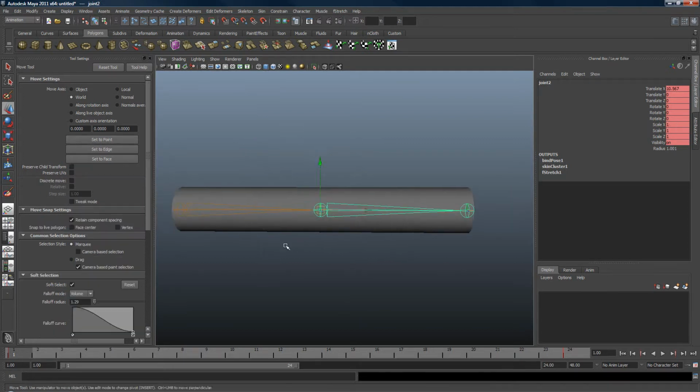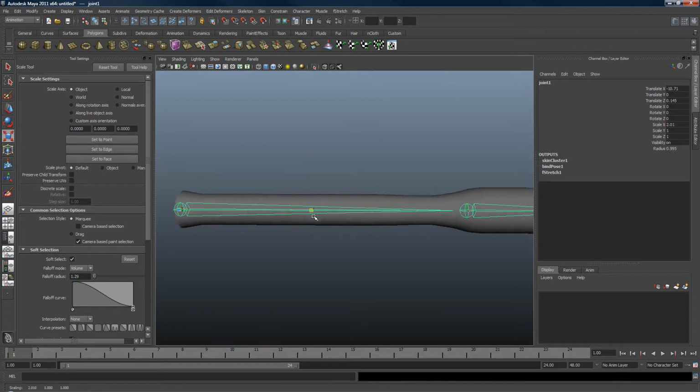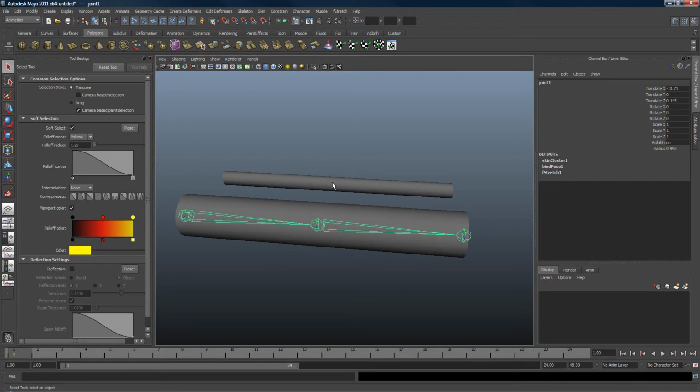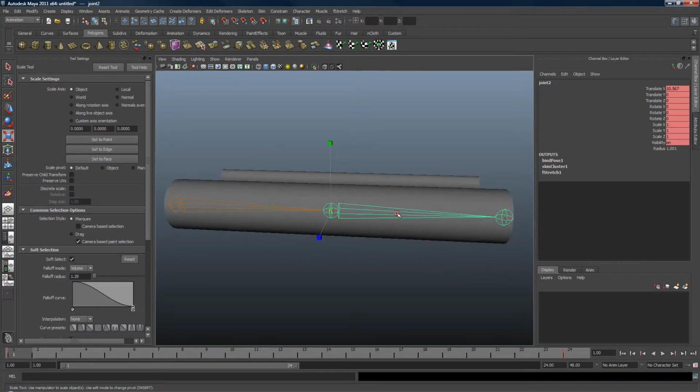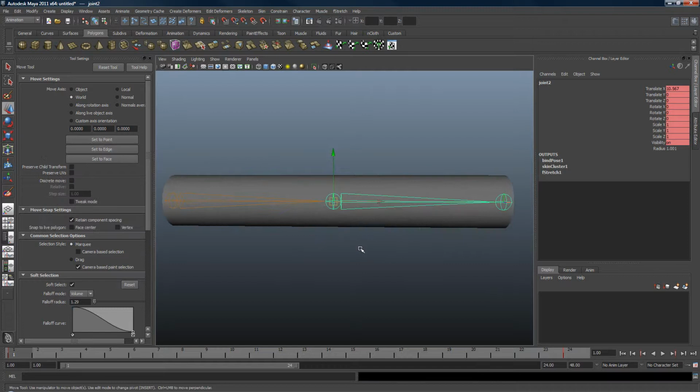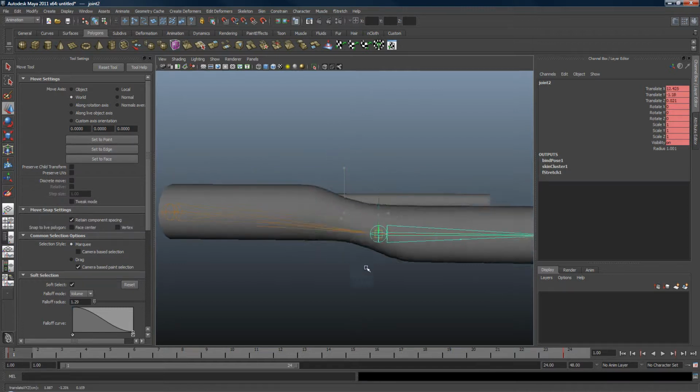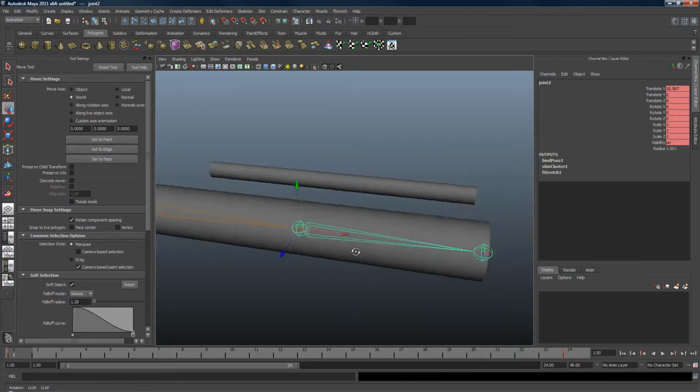So if you translate it, you see, scale this one, and the deformation are really calculated on each vertex. So it really takes effect in the area you want.